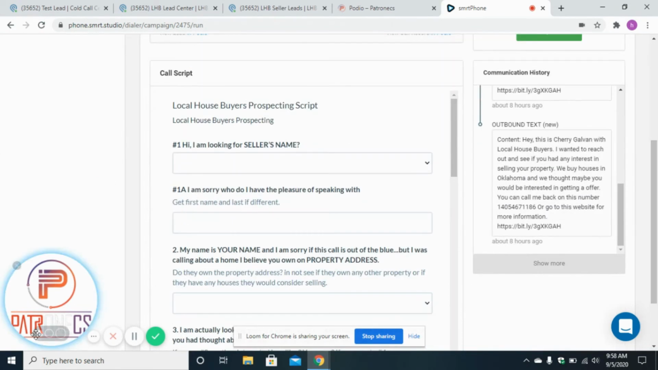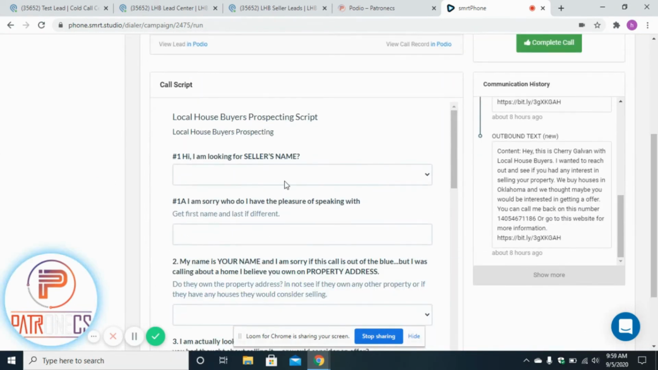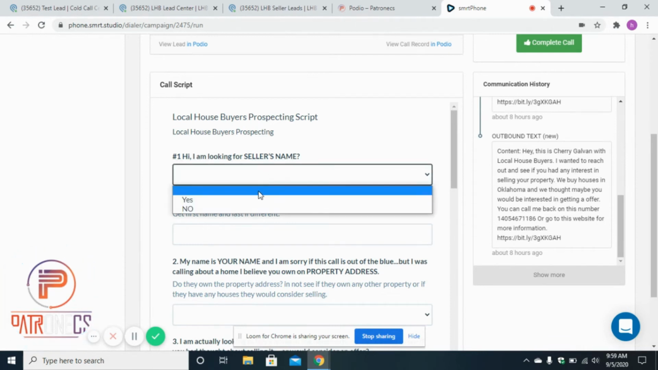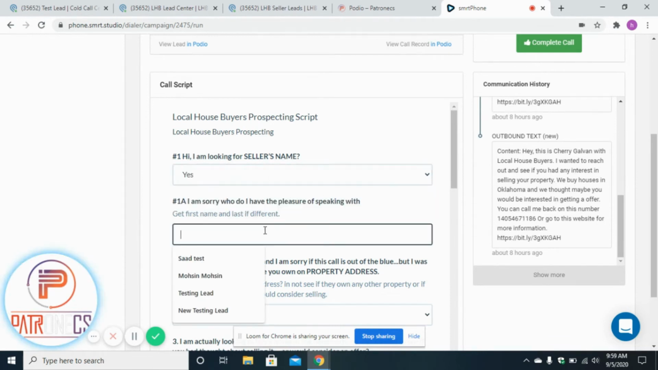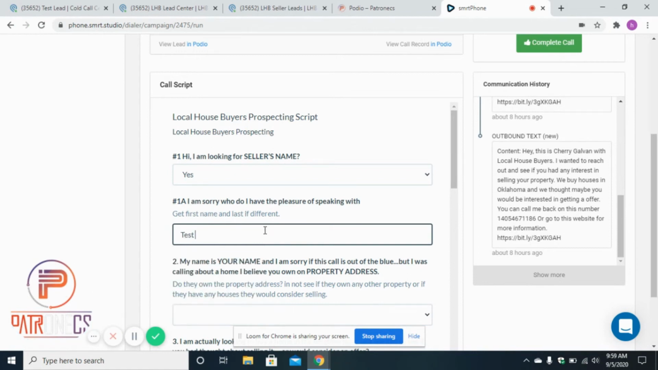Now during the call, I can take the questions from the seller or buyer using my call script and note down their answers. So let's suppose I am on the call and I say, "Hi, I am looking for the seller name." "Yes." "And I am sorry, who do I have the pleasure of speaking with?" So I can note the name of the lead here, like test lead.